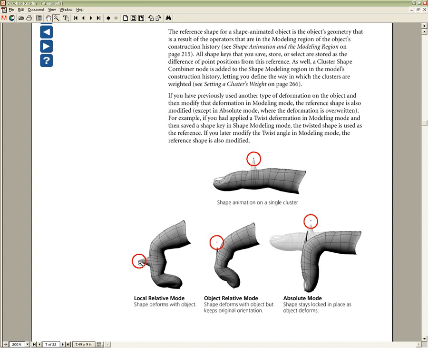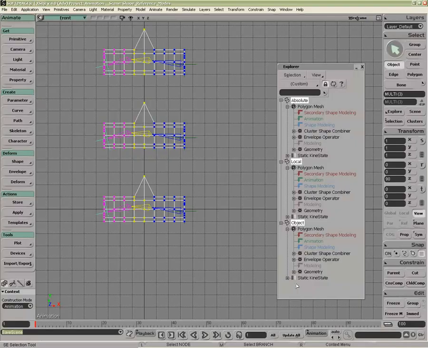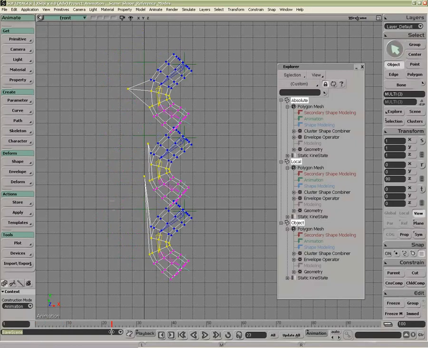Local deforms with the object and is relative to the normal. Object relative keeps the original orientation. Absolute, why the name is absolute in space. An example of this is here. The majority of the times you will want local relative.